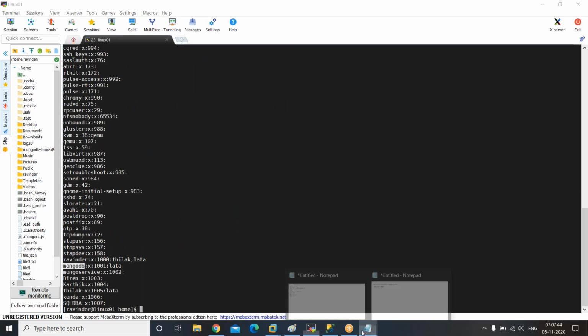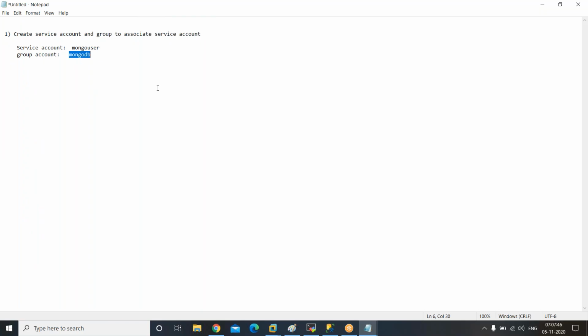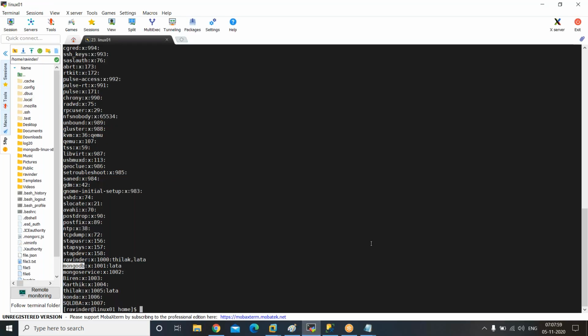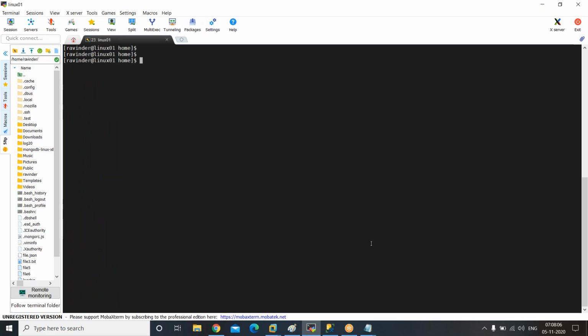So you no need to create this group now. We need one group to associate the service account, and the group already exists, so I don't need to create it. But if the group does not exist, let me keep it as MongoDB1. If this group does not exist, first create the group, then create the user and associate the user under the group. That's how it is. So what I'm going to do is create the group.